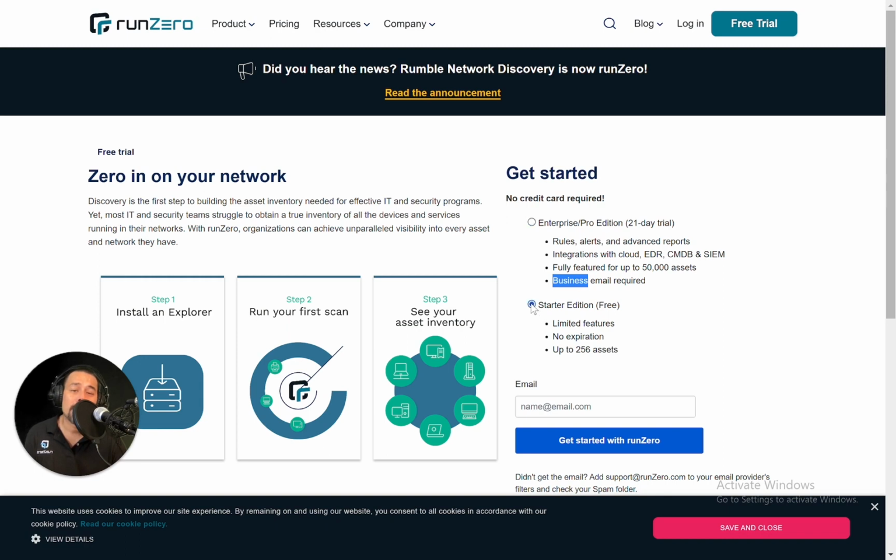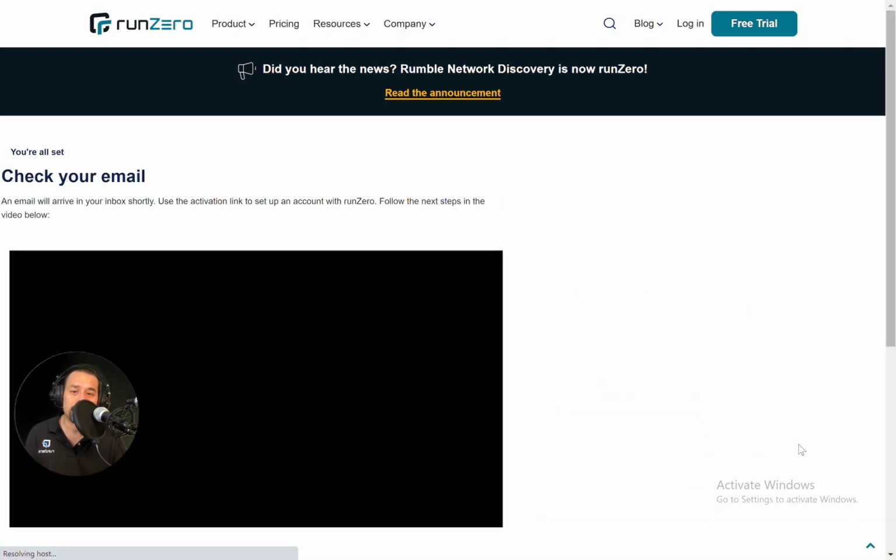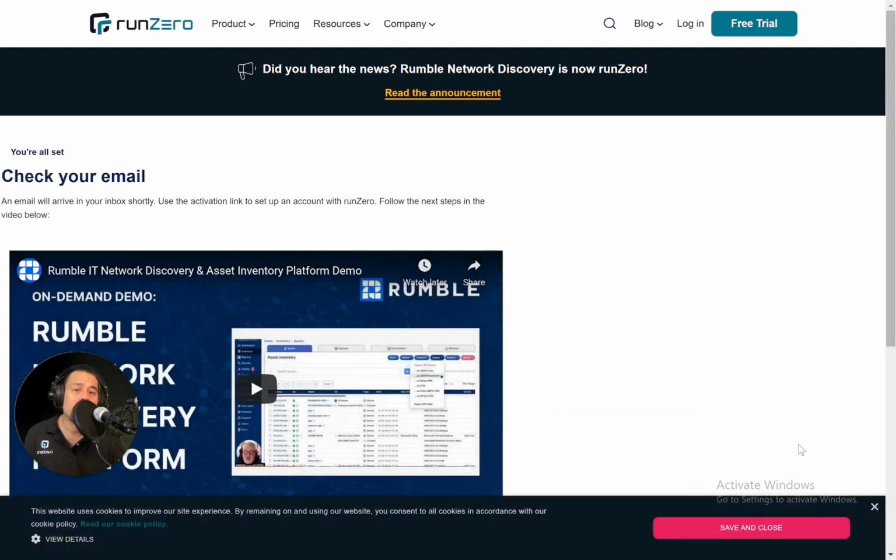There's also the Starter Edition, which is the free forever edition with limited features. It's great for those at-home or student researcher type of use cases. Now, earlier today, I created a Proton Mail account for this walkthrough, so we'll just drop that in there. All right, at this point, we have submitted our email address for the RunZero console account, and what we need to do is to complete the activation.